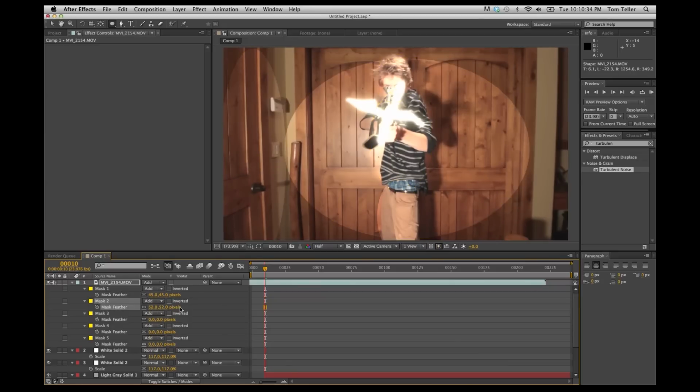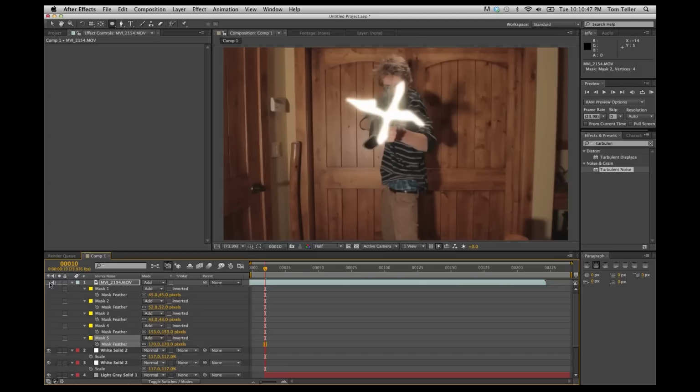And if you hit Alt Shift H, as I said before, it makes those lines go away. So go ahead and feather all these guys out here. Looking good, and looking good. So now, as you can see, that definitely makes it a little bit better.